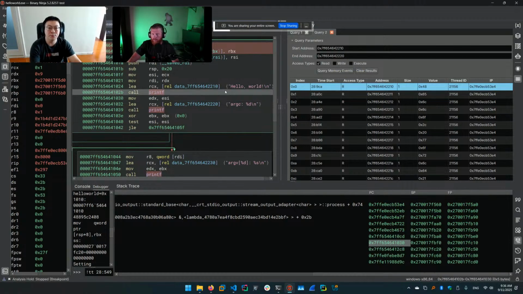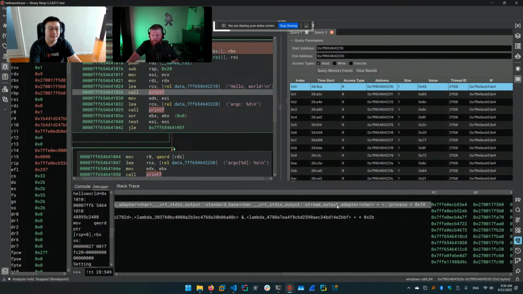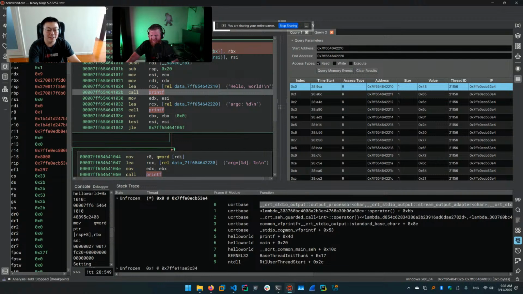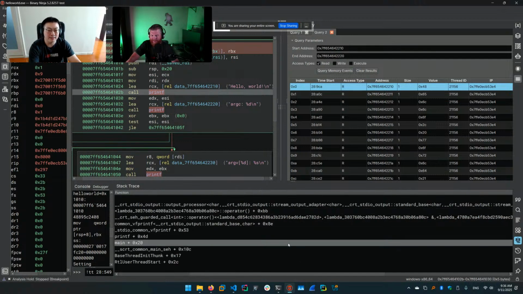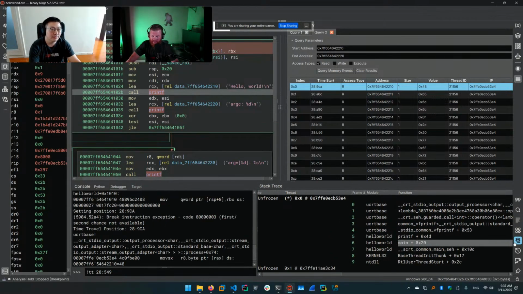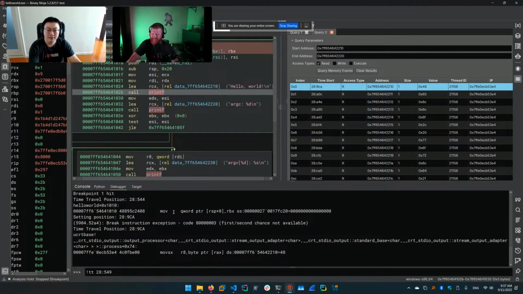Of course, the printf function will have to access this string, but we usually don't know where that happens, right? With TTD, we can now see it's actually happening in the CRT stdio output processor. This is a really long function name, I'm not going to read it, but this is one of the ways you can see where these things are being written to and read. That's seven layers deeper into printf than I normally go. But it's a good usage of just showing the memory access.